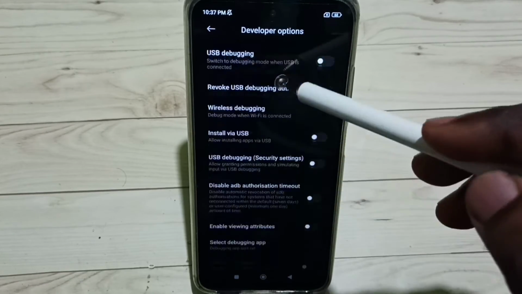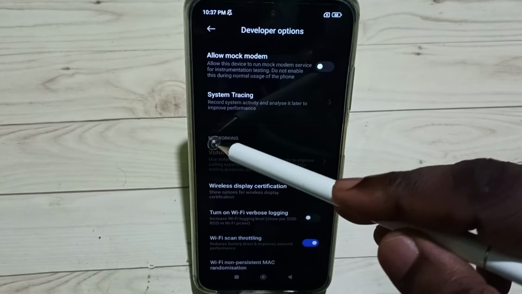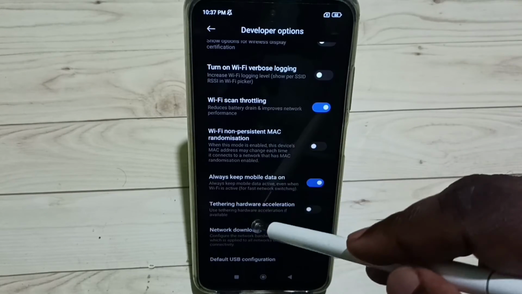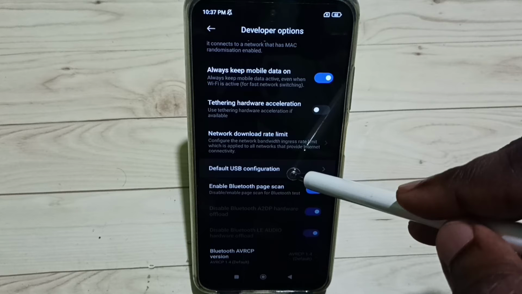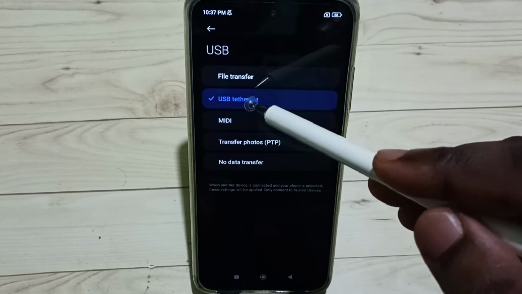From this list, go down, find the networking section. See, here we can see networking. Under networking, we can find default USB configuration, select it. From this list, we need to set USB tethering.